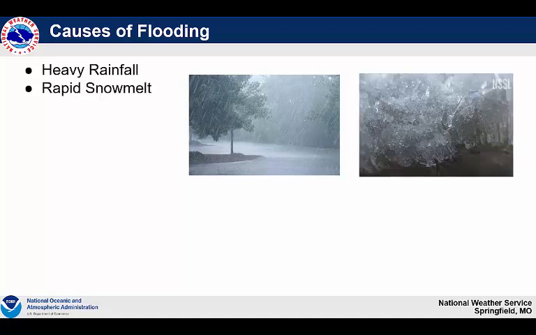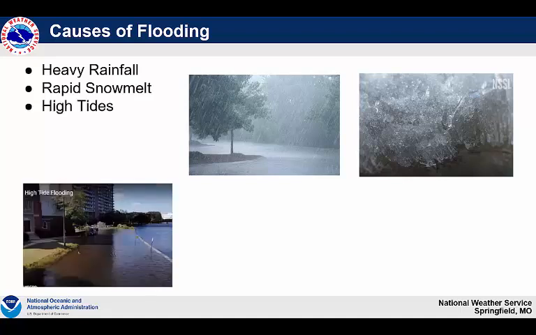Also, we may be in a situation with a rapid snowmelt. Say we have some snow sitting on the ground, and then we get rainfall on top of that. That causes the rapid melting of the snow, and again, the soil may not be capable of absorbing all of that extra moisture, and so we'll get flooding from rapid snowmelt.